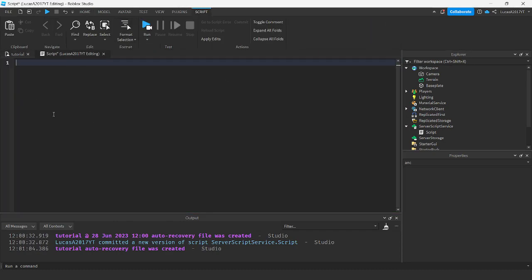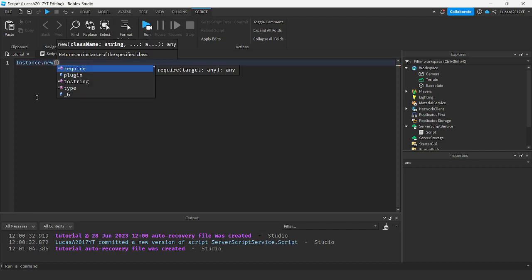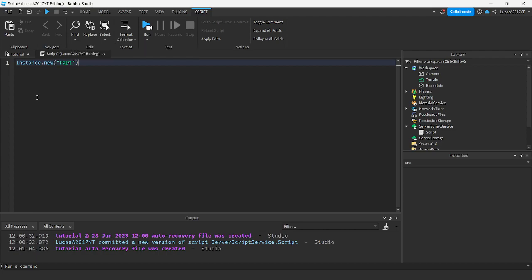So you can actually create any object value in a script, but today we'll be only focusing on parts. So the way you can create an object value in a script is by doing Instance with a capital I dot new, and then with parentheses and quotation marks you type in Part, which is the object value you want to create. So now we have a part that we created.